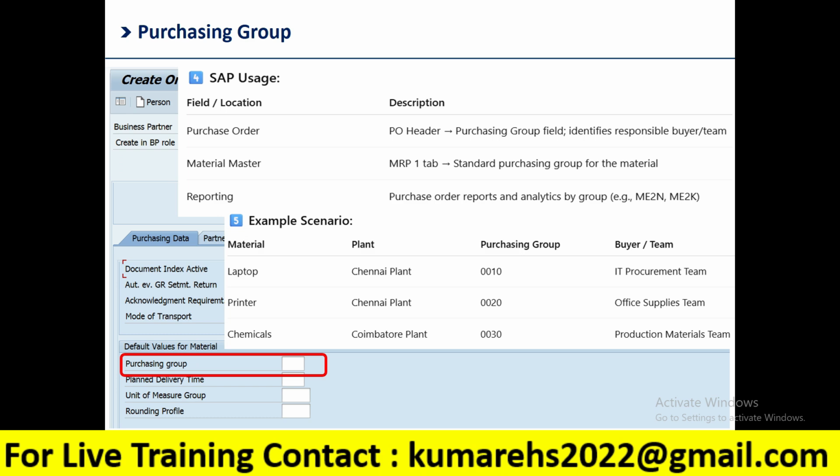So step number 1, definition. What is purchasing group? An organizational unit or a person responsible for specific procurement tasks, such as issuing purchase orders, negotiating with vendors, or monitoring the deliveries. It is linked to materials, purchase orders, and vendors, often represented as a 4-character code in SAP.